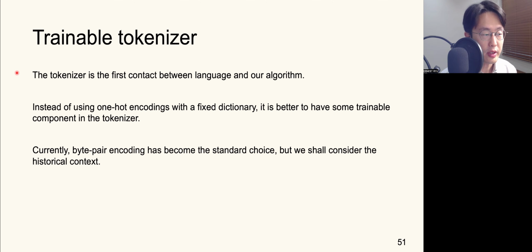The tokenizer is the first contact between language and our algorithm. You should think of your RNN and later your transformer as not interacting directly with the input language, the input text, but rather interacting with the sequence of vectors produced by the tokenizer. So it's important that your tokenizer is good. Your language model can work well only if the tokenizer is providing a good sequence of workable vectors.